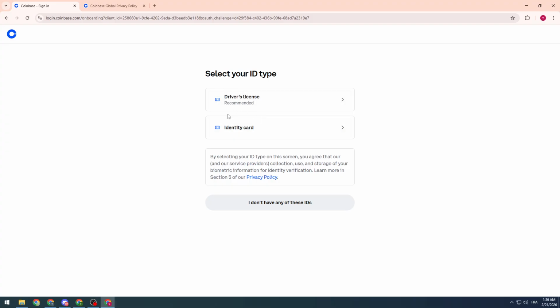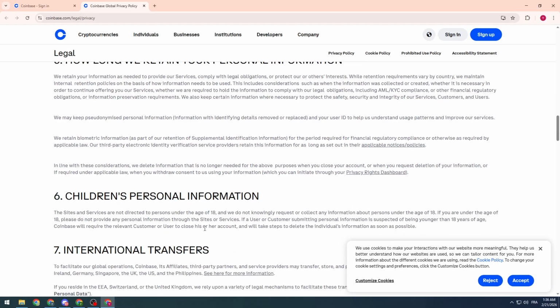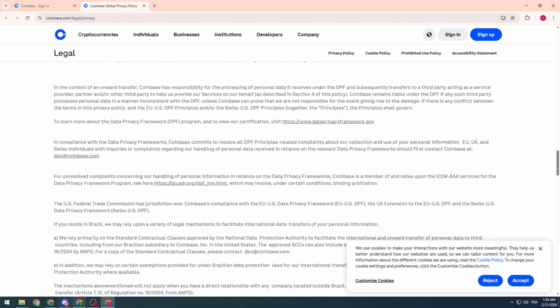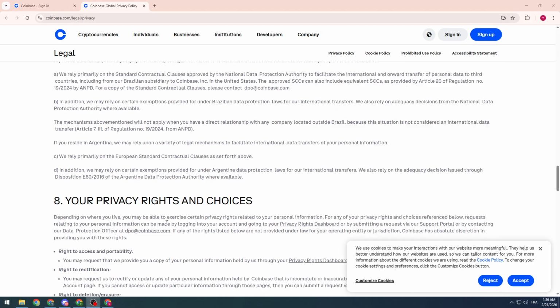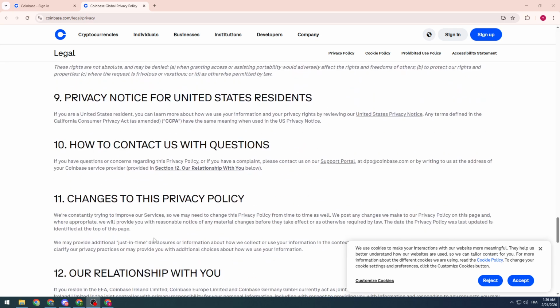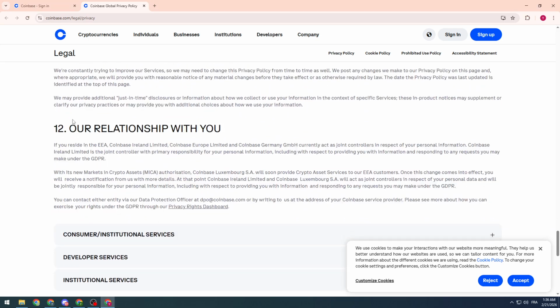Because basically, when you are uploading here, you are accepting or agreeing to their service providers' collection, use and storage of your biometric information for identity verification. So I don't know what they will do with it exactly, but before you get to upload anything, you must read this out or ask ChatGPT exactly what they will be doing with it.